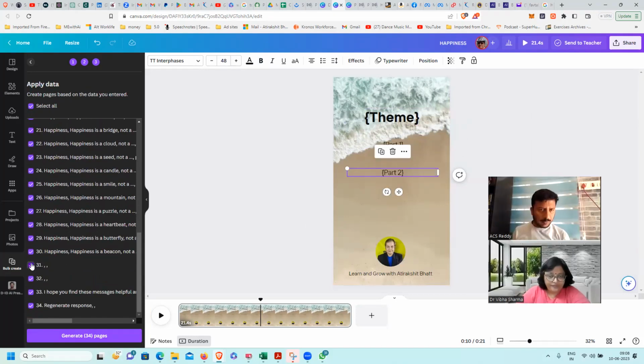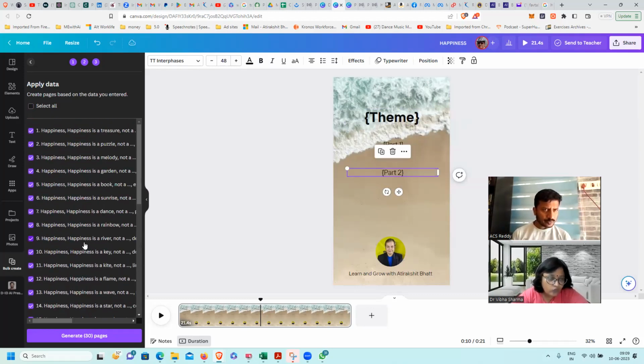So I'll just check once. I've got these 30 messages on happiness. You want to unselect and probably select only one, because it will take time to load all 30. So you've got these 2. Now I'll say generate.